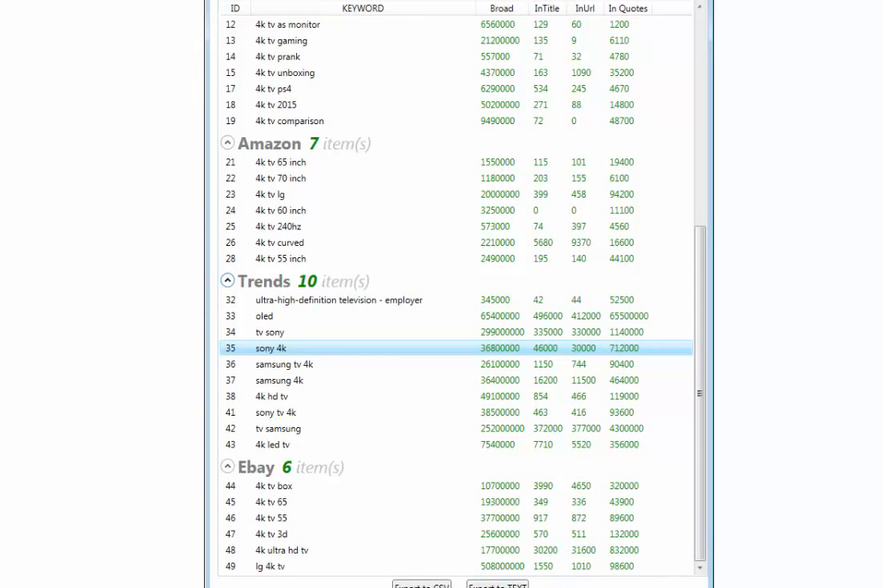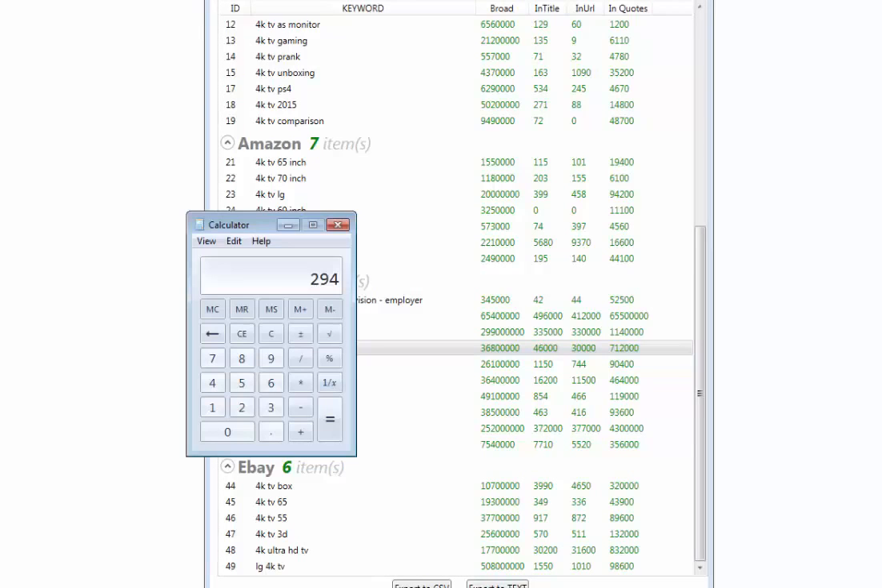The software has found 49 keyword phrases, and each phrase is equivalent to 6 queries to Google. So you do the math, 49 times 6 gives you 294 queries to Google. So to investigate the 4K TV niche, that means to do it correctly, you need to query Google 300 times. And now we've done that in a matter of 20 minutes.